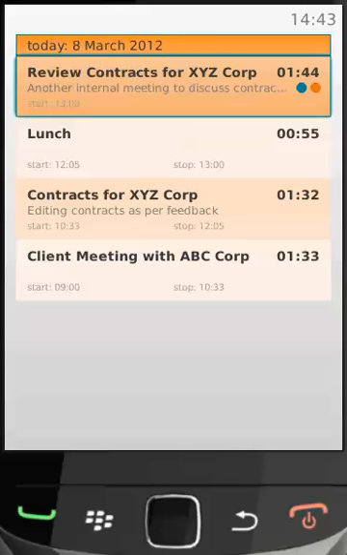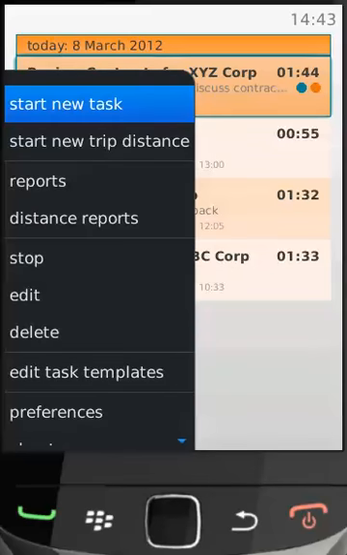So after I've upgraded to Pro, you're going to see a few differences. The first thing that you're going to see is when you open the menu item, there are some new options. First of all, there's Start New Trip Distance, as well as Distance Reports. And for those two options, you can go to the trip distance video for help on how to use that.